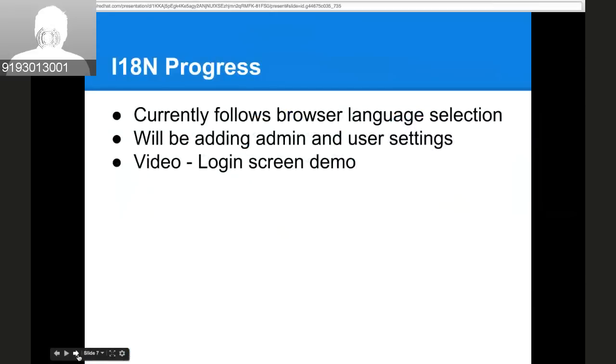All right, so we've also made some progress on the I-18N front. Actually, we've been working on it quite a while, but now we can actually have some visible progress. What we currently put in, just to be able to show the languages, will allow the language to follow the browser setting. What we're going to be doing in the next sprint, hopefully, we'll be adding the ability for admins and users to actually choose which of the available languages to use. And I've got a short demo. Martin, did you want to talk to this demo while I play it?